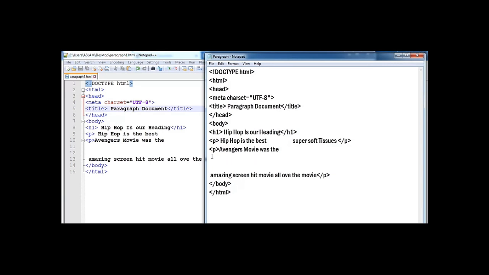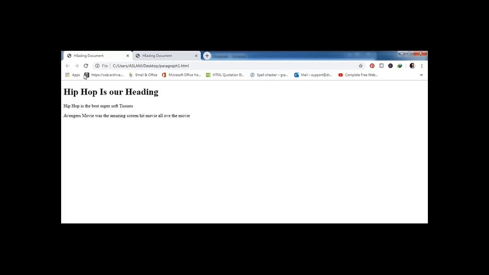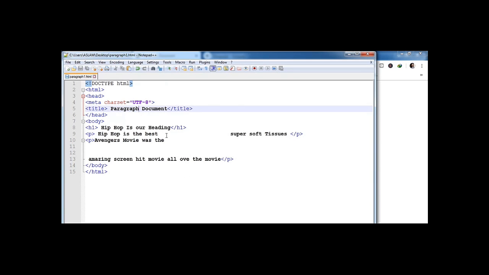I have used two editors, Notepad++ and Notepad. In both editors the same thing is happening. If I give any space in any editor, the browser automatically removes it. You can see here there is none of the extra spaces or anything else. But for a perfect document, for your own easiness, you can remove the spaces.